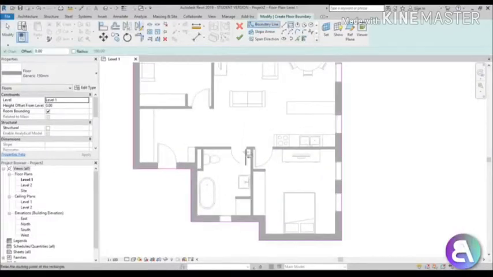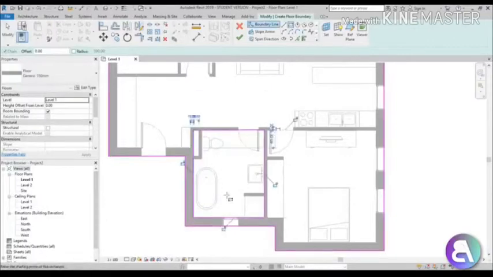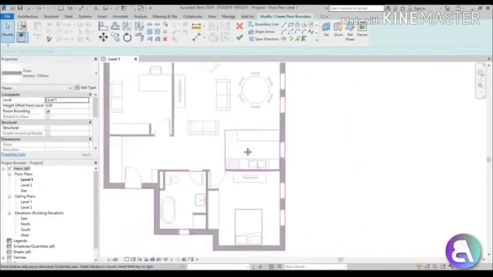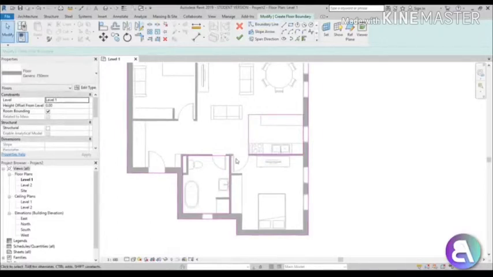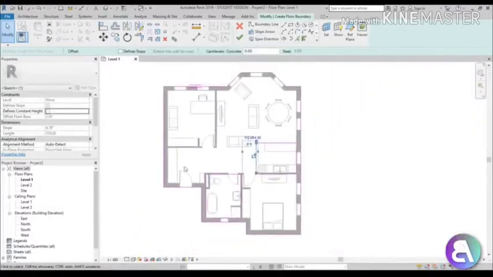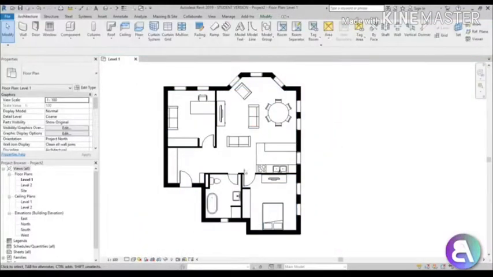And the only place where we don't want it is in the bathroom, kind of like that, and here in the kitchen. And the reason why I don't want floor over here, I want to have a different kind of floor that's waterproof for the kitchen and for the bathroom. So create a floor like that and go finish.